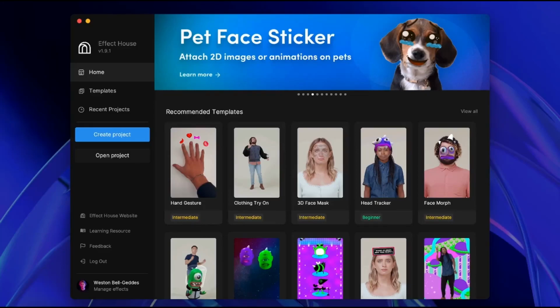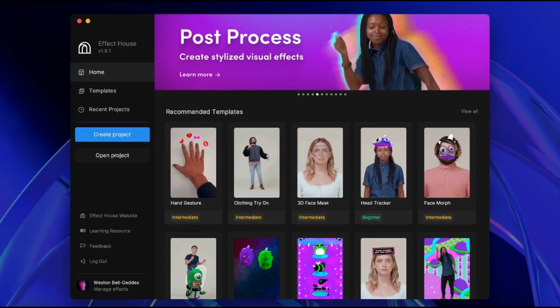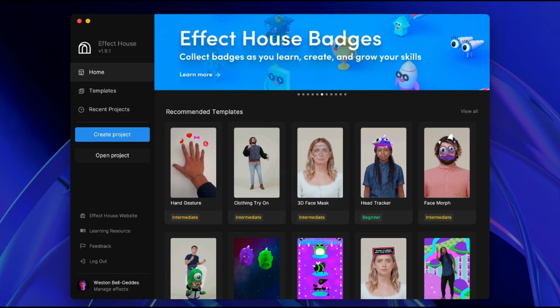Hi there, I'm Weston, and today I'm going to be showing you how to make your very own 3D Genshin Impact effect using TikTok Effect House. So, let's get right into it.